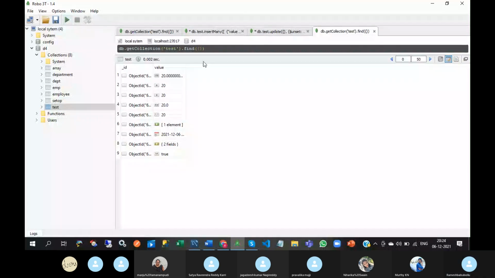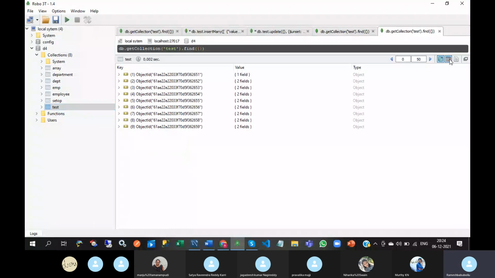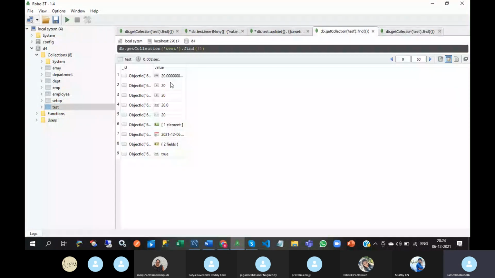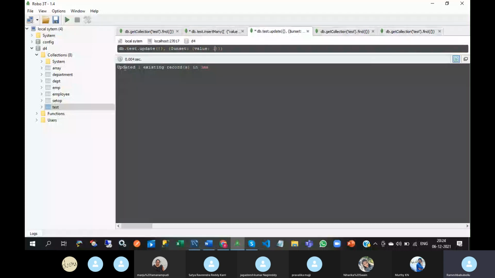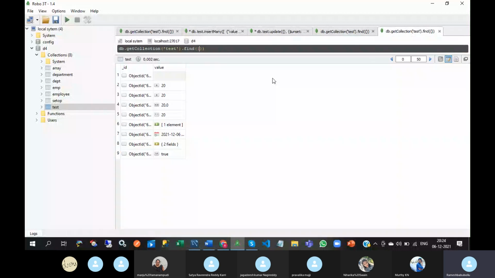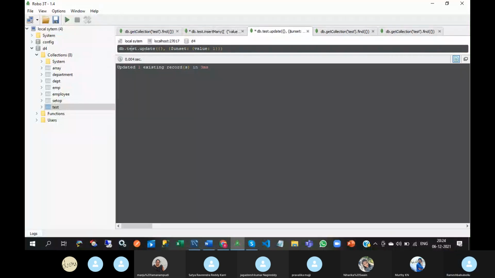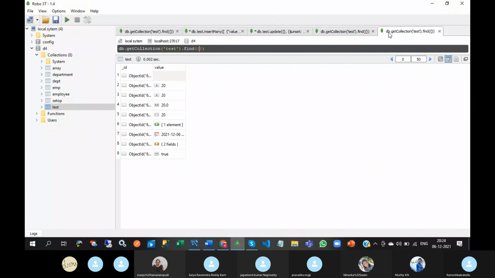Series. See what will happen. This is the earlier document. Okay, earlier correction documents. This is after executing unset. So what will happen? I have written db.test.update with unset value :1. That means the first document's value will be removed.